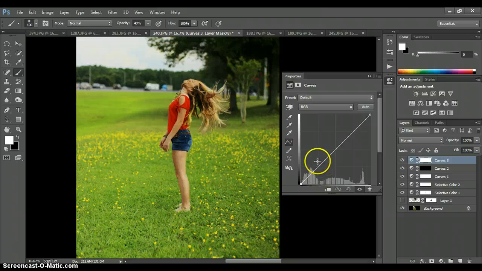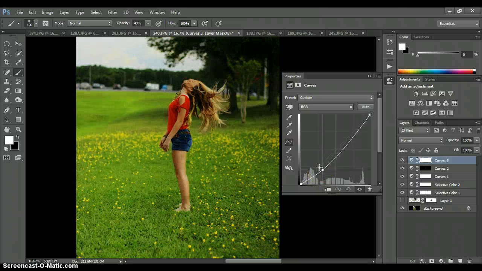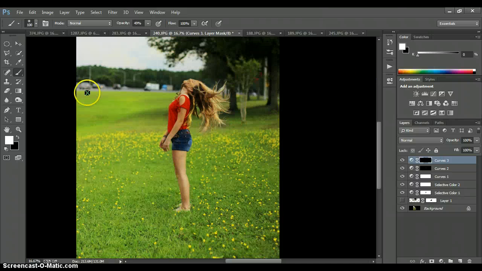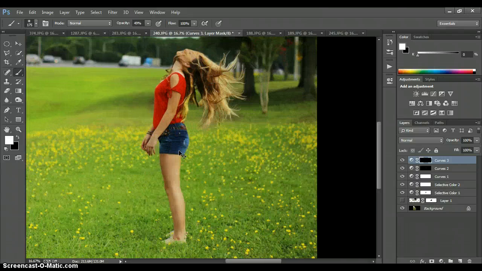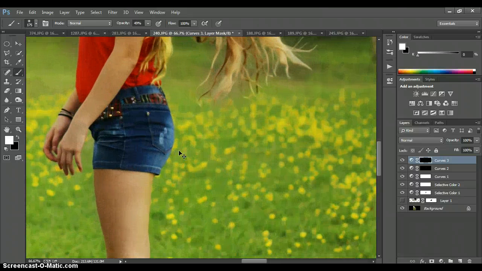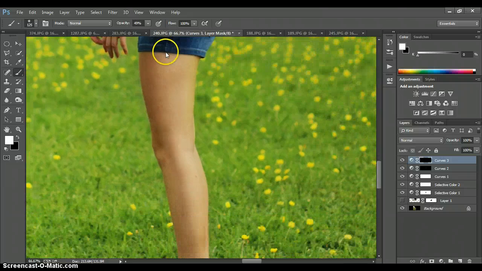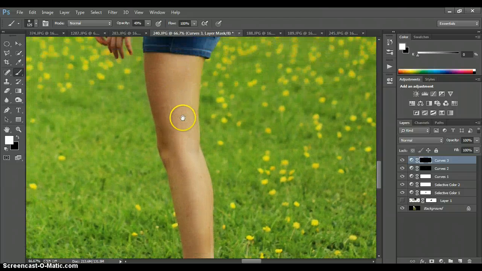Now we're going to do the same thing but with the dark parts. So take this area down here, which is the shadows, and pull it down. Then click Control I, and then get your paintbrush, and then paint the areas that you would like to be darker. So I would like this area to be darker, and this part on her leg to be darker, just to bring it out.